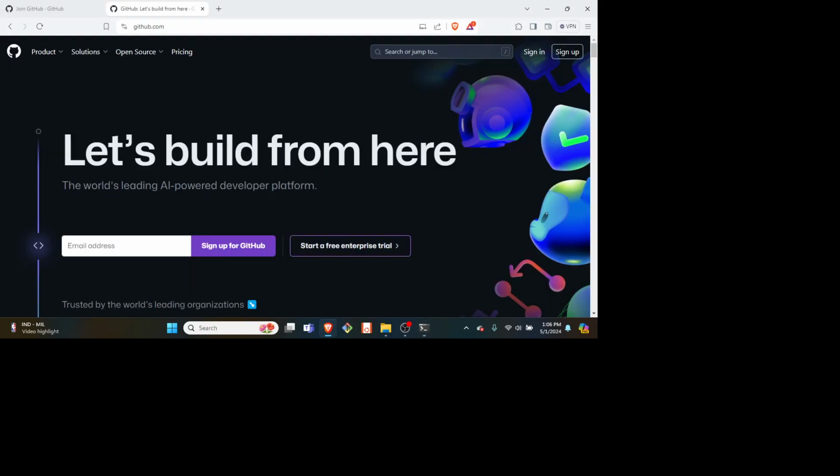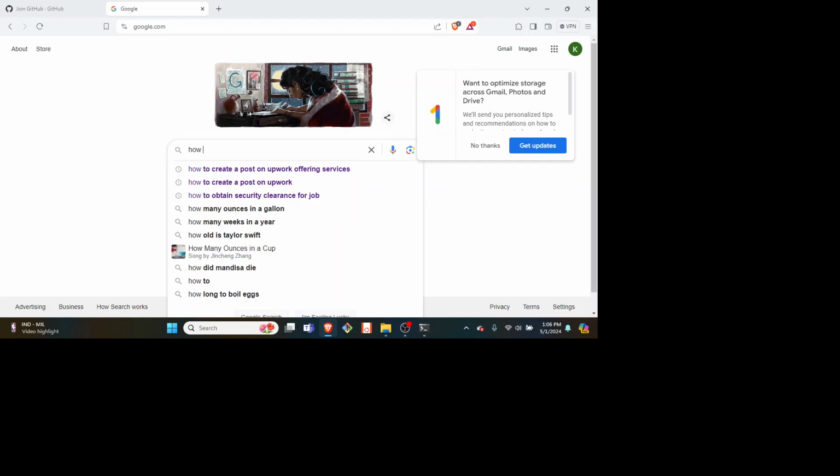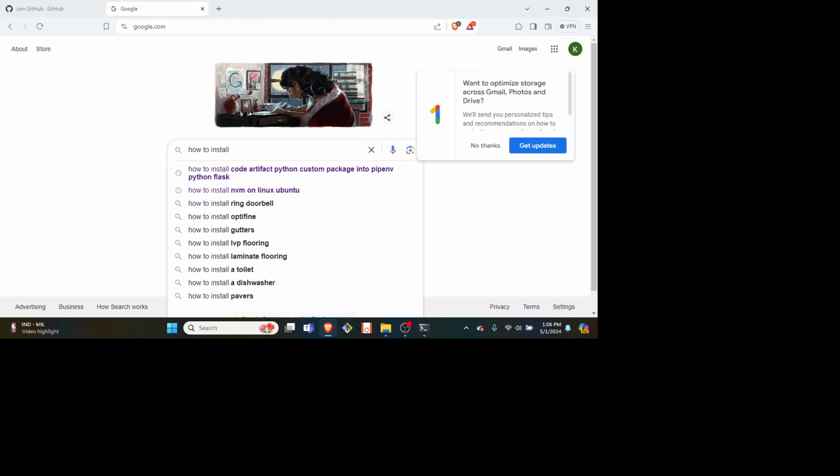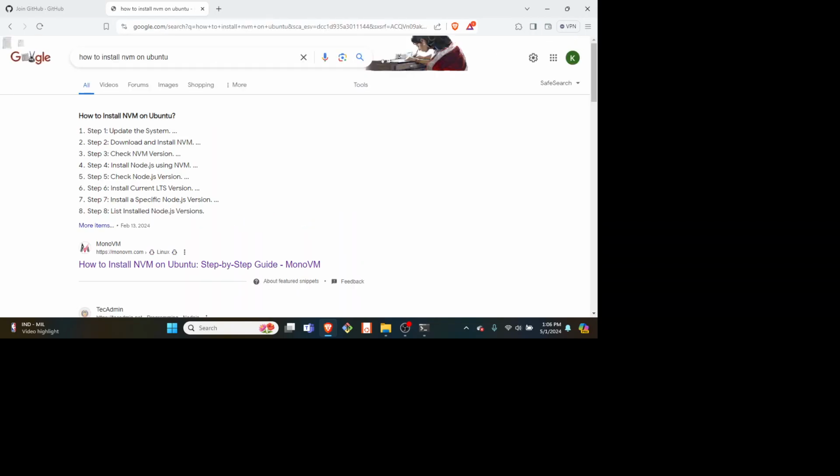And what we're going to do is go get the instructions to install NVM. I will drop these in the description below as well. All right, so I'm going to go to Brave, which is my web browser of choice. We're going to go to Google and search for how to install NVM on Ubuntu.